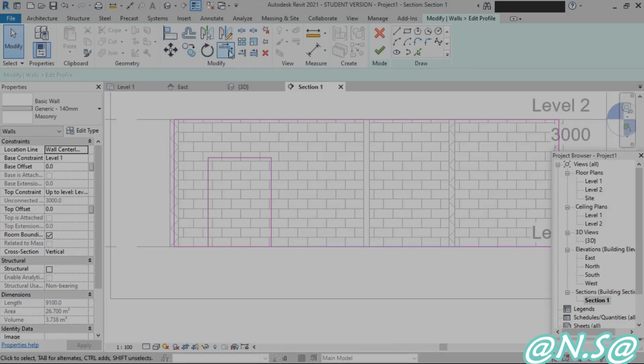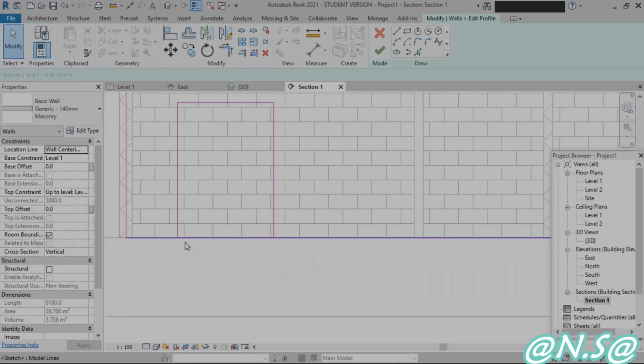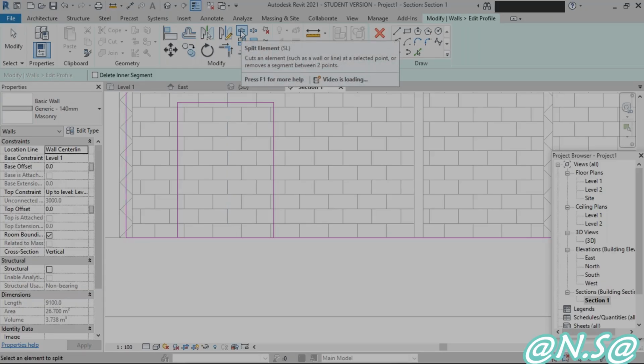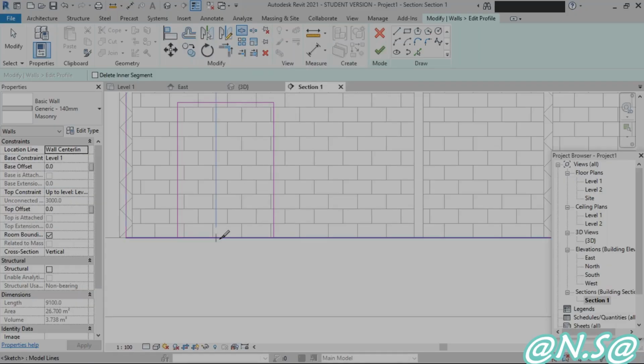In the modify tools, let me discuss the split tool first. If you select this line, the entire line will get selected, but we need to trim only the portion inside these two vertical lines. So to trim this, first we need to split this line into two. I'll split it using the split tool. SL is the shortcut command for split element. I'll specify one point, and now we can see this line has been split into two elements.